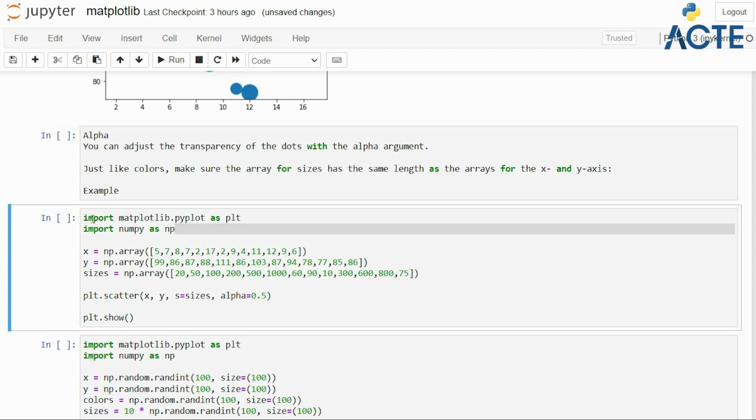For example, see what we have taken here: import matplotlib.pyplot as plt, and we are importing numpy as np. So I am taking some arrays on the x-axis, and some on the y-axis. Size is equal to np.array. So I am giving the sizes, and for the sizes I am giving the alpha, that is for transparency. I am giving a transparency of 0.5. Okay, I need to show it.